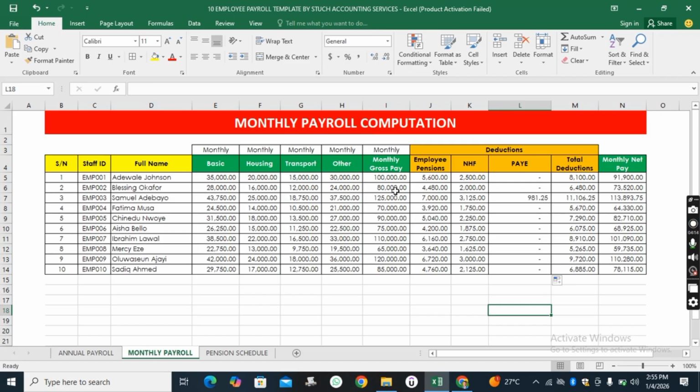So remember that gross pay and net pay is not the same thing. So this is the final take home. This is the one you call take home pay. That is the actual money that they will go home with. So if you have ever done payroll computation, you will really understand the difference between the monthly gross pay and the monthly net pay. So the monthly net pay is the actual money that they go home with.